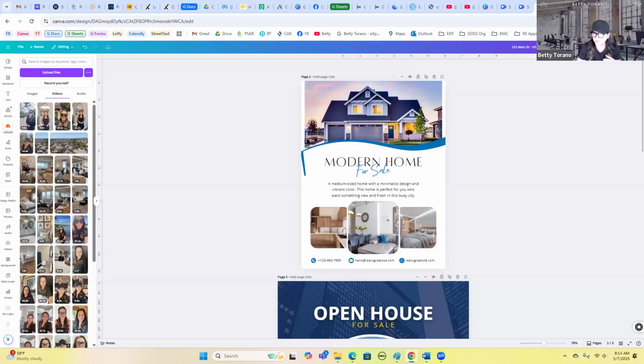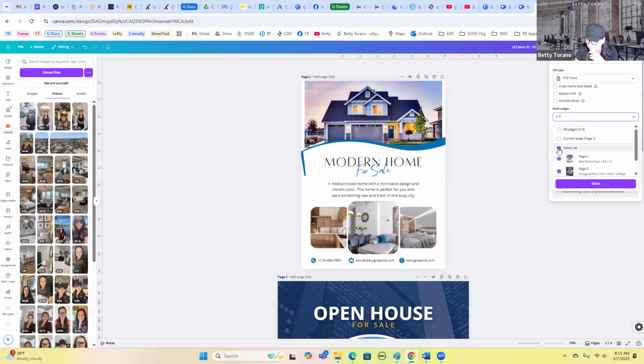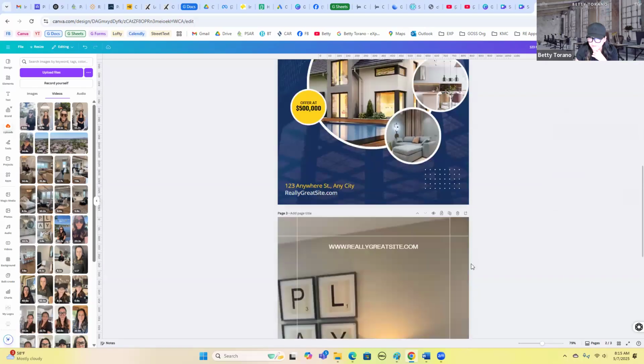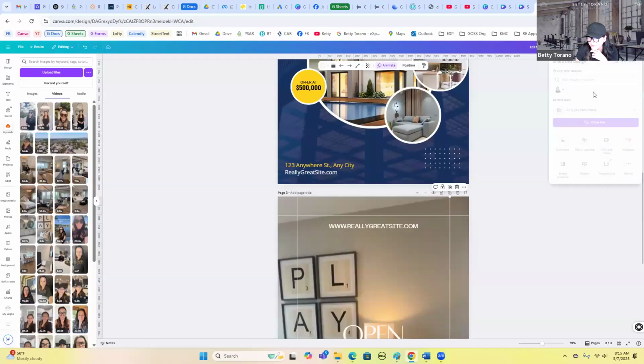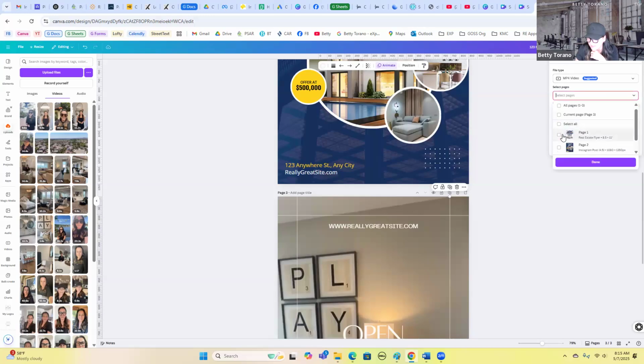And you could also, like I said, download individually. Say I'm going to print, so I download this flyer. You just have to make sure it's print, and you download just that page 1 as a PDF file. And then this is a video, so when you download this video, make sure you select video. And that's it. Then you download it as a video.